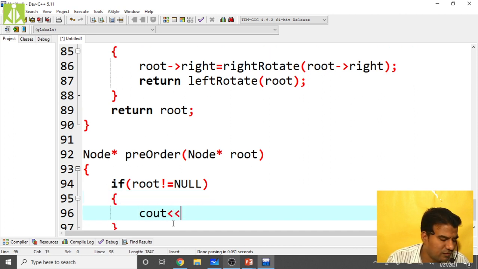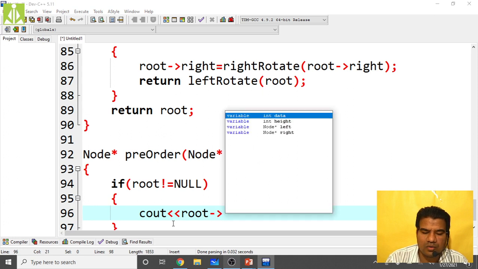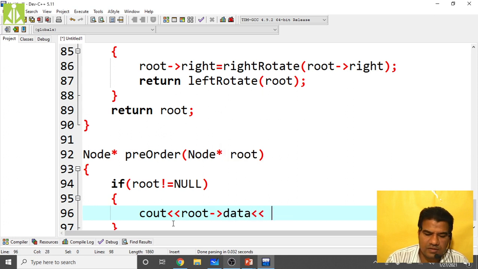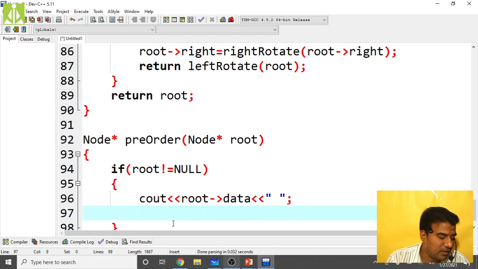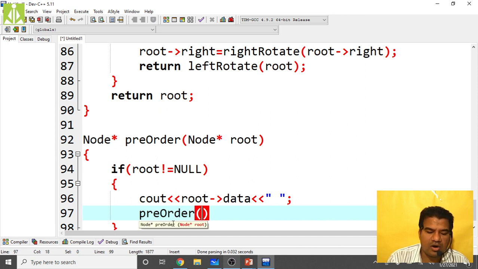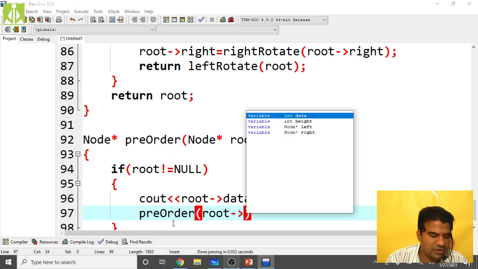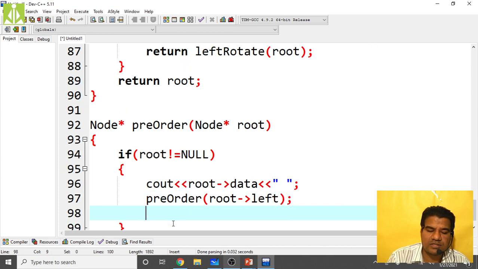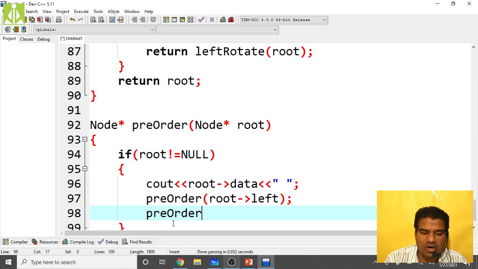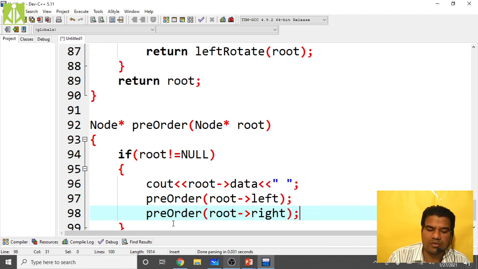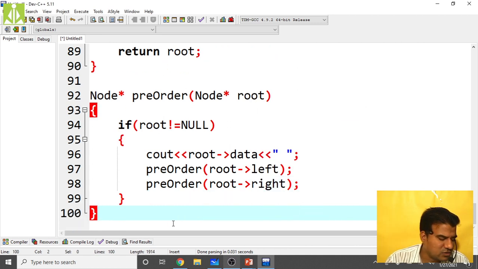Pre-order, we said: first we have to print the root of data, then give some space. Then same thing, call the function recursively for left and right. Pre-order of root of left, and once again call the function recursively, pre-order of root of right. Then put the semicolon at the end. Hopefully everything goes smooth now.